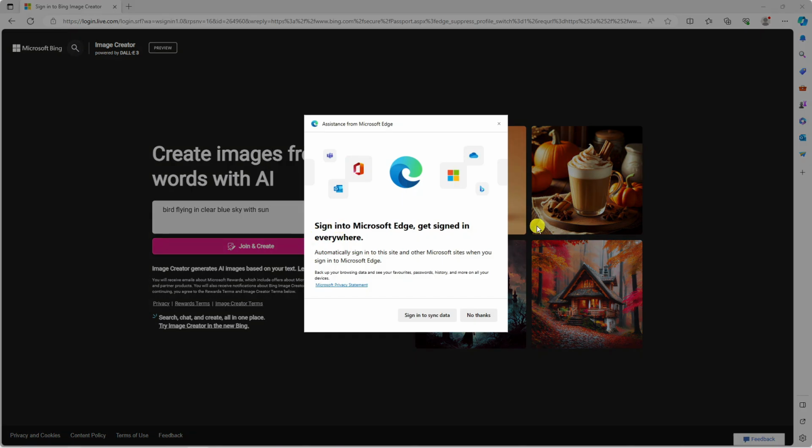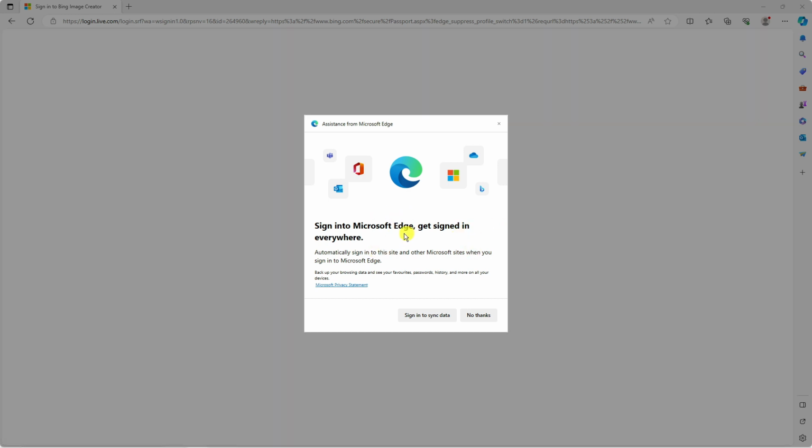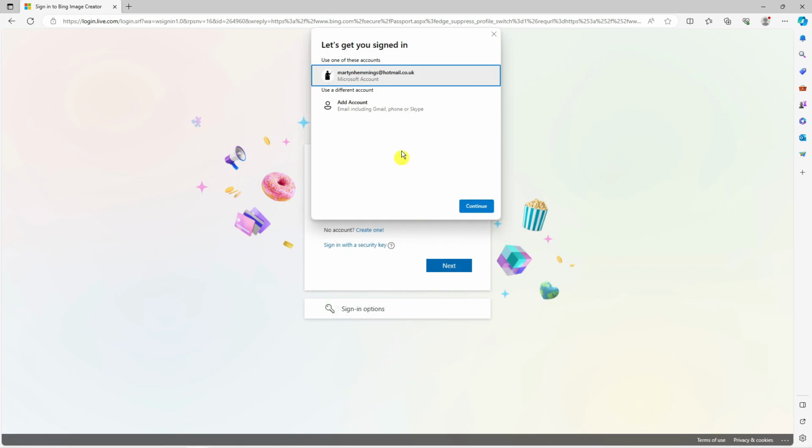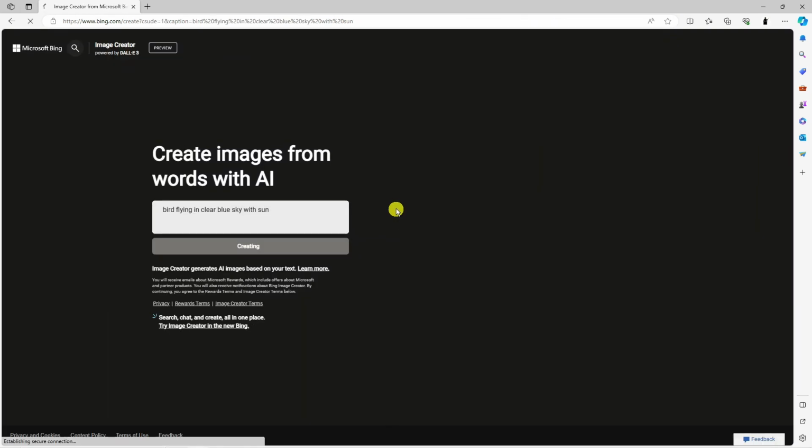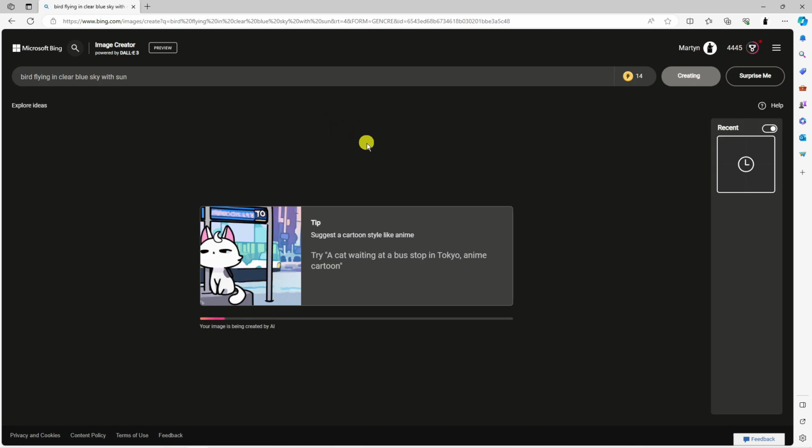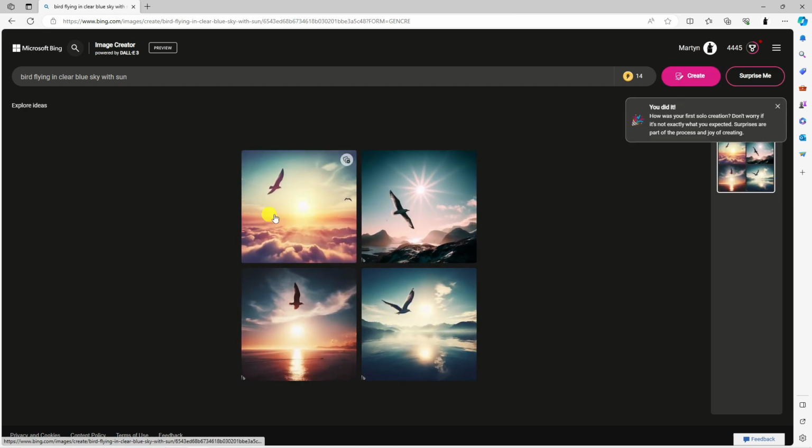If you've already got an account with Outlook, it's going to ask you to sign in, so go ahead and sign in. If not, you can go ahead and create an account. Once you've logged in, it's going to take you across to a screen like this. Now you can see the image is actually being created down here. You can see the progress bar going across. And as you can see, it's now created what we've asked for, which was a bird flying in a clear blue sky with the sun.